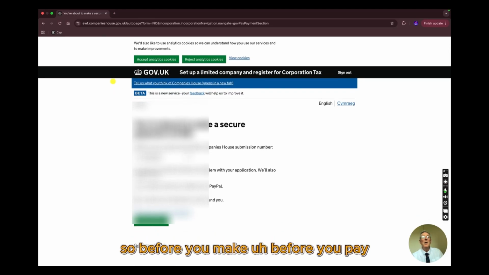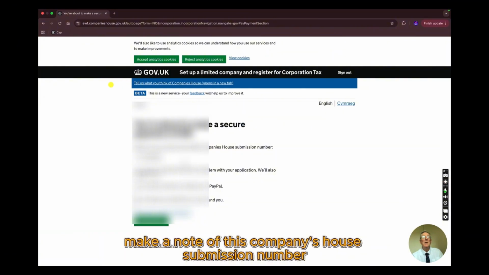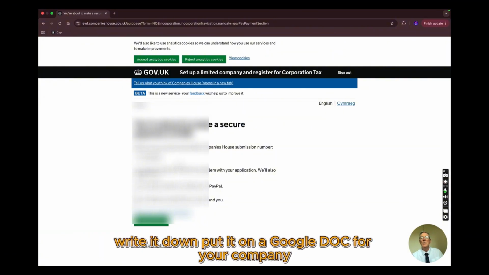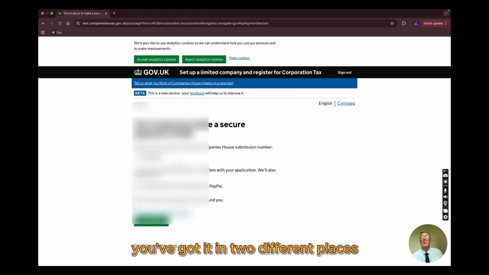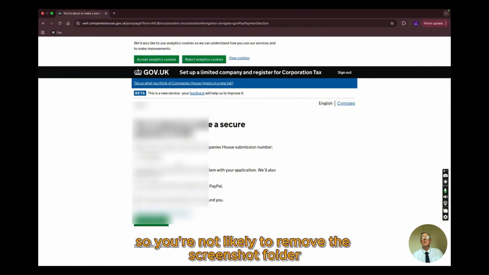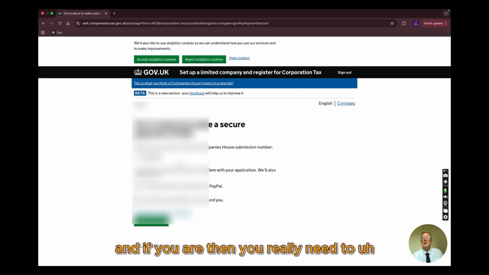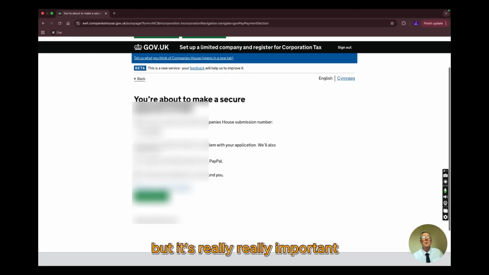Okay, so before you pay, make a note of this Companies House submission number. Again, screenshot, write it down, put it on a Google Doc for your company, whatever you do. Make sure you've got it recorded. I like it recorded in 2 different places, on a Google Doc and on a screenshot. And I can't stress how important that is, because say you lose your diary, or say that you accidentally wipe it off, you've got it in 2 different places, so you're not likely to remove the screenshot folder and remove the Google Doc by accident. And if you are, then you really need to consider other ways of storing things safely and securely. Okay, sorry, so I'm going on and on about that, but it's really, really important.